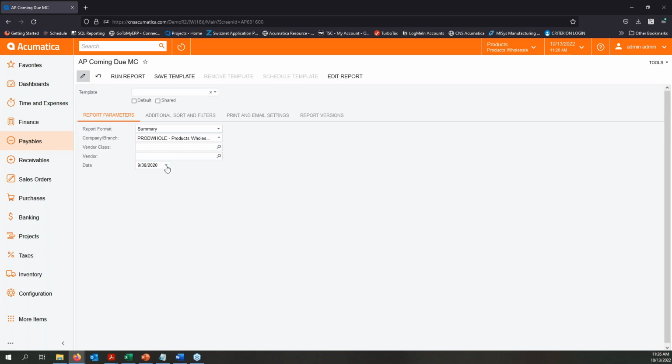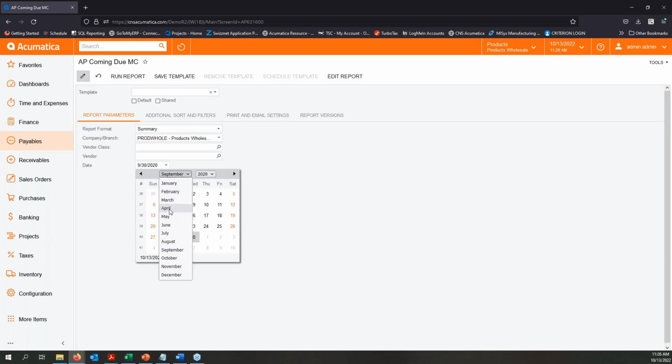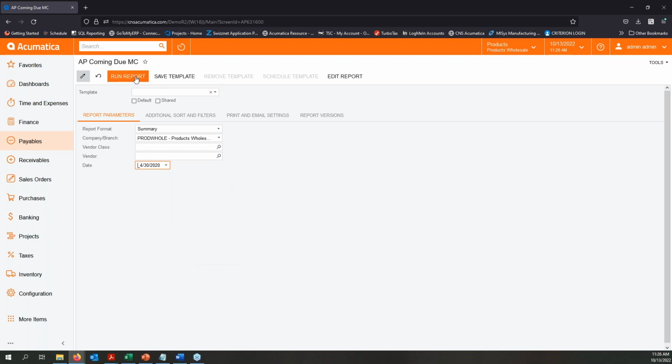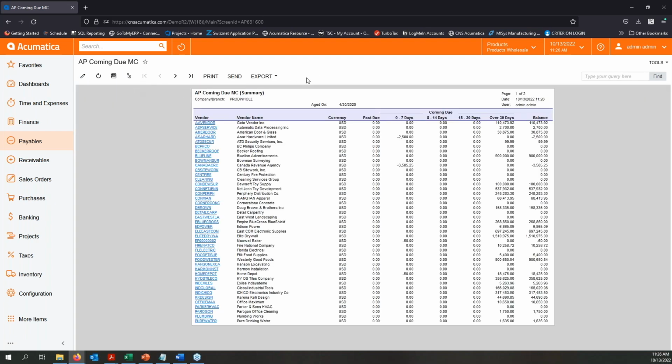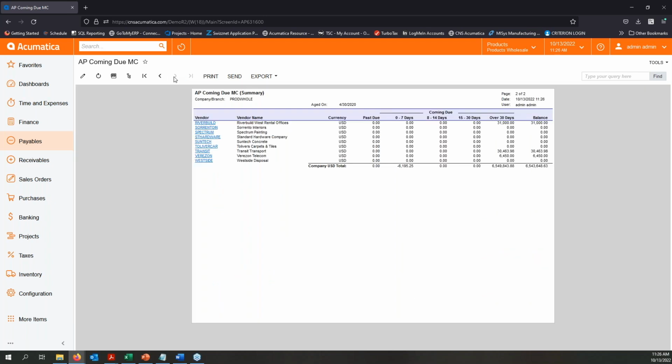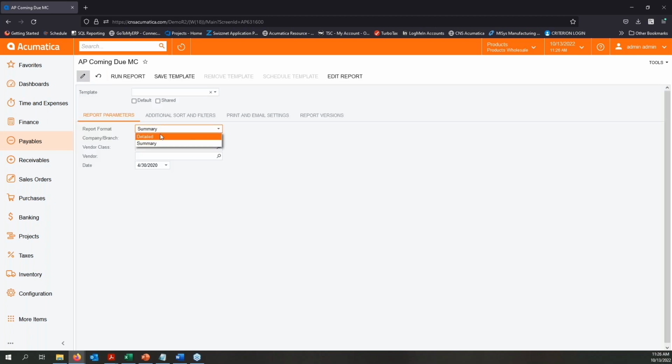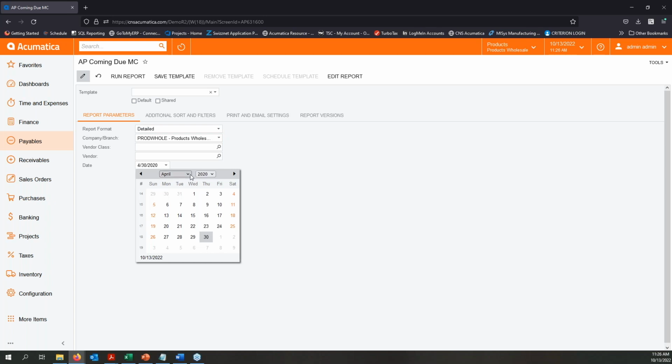So let's just head back to a more reasonable date. Let's try April again. So as of April 30th, it takes the reverse. We know in over 30 days, we're going to be expecting to pay these amounts. And it looks like we've made some prepayments for 0 to 7 days, which was good. Again, you could run this in a detailed format. Let's just try a different date, something kind of midway. Let's try 2021.